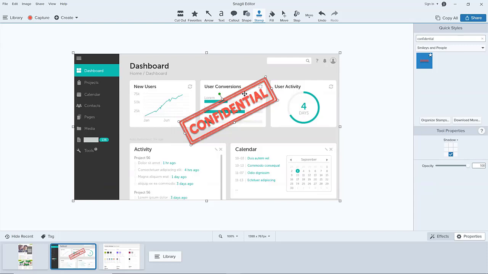If I want them to see the image behind it a little bit better, I could use the opacity and lighten that up, almost like a watermark. So there are different options available in our stamps.